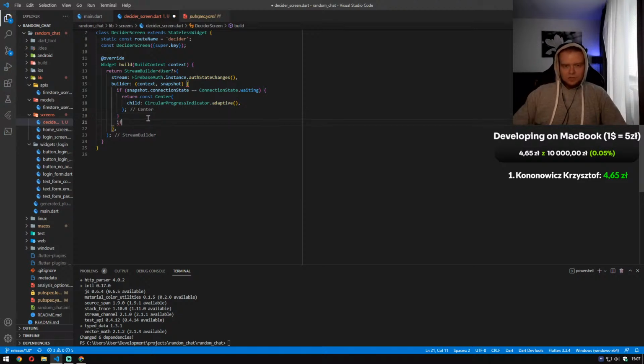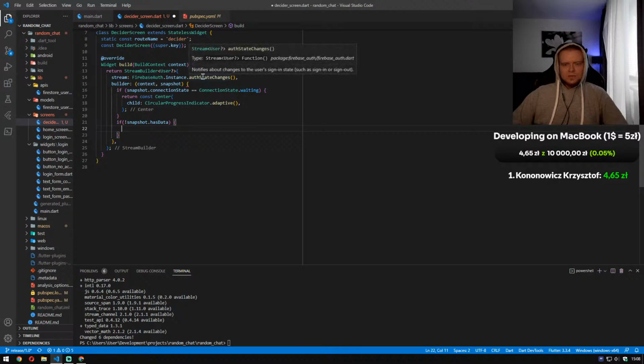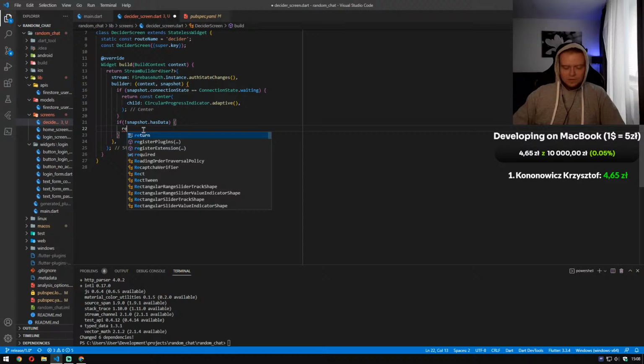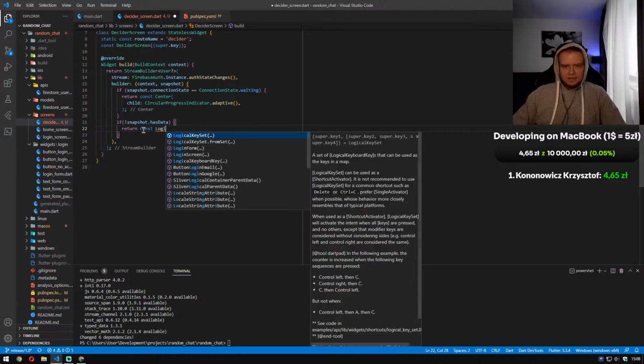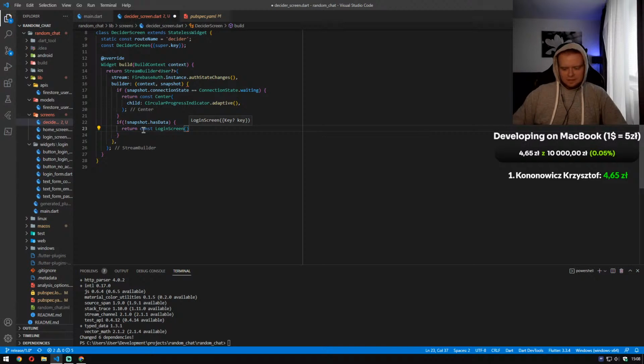So then we need to check if our snapshot has data. If our snapshot does not have data, so the opposite sign, then basically it means that there is no user in our authentication listener. So therefore, in these circumstances, we need to return our login screen. And else return the main screen for logged users.